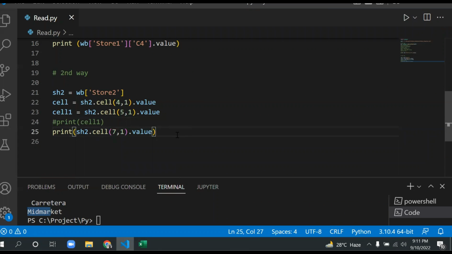Now let me show you the third way. The earlier one, we need to remember C4, A4. But here we don't need to remember. We just use 1 1, 4 1, 2 1, 3 1 based on the requirement. Now let me use the third way. In the third way, here you might get a little confused about which one is row and which one is column. So we can mention that as well.